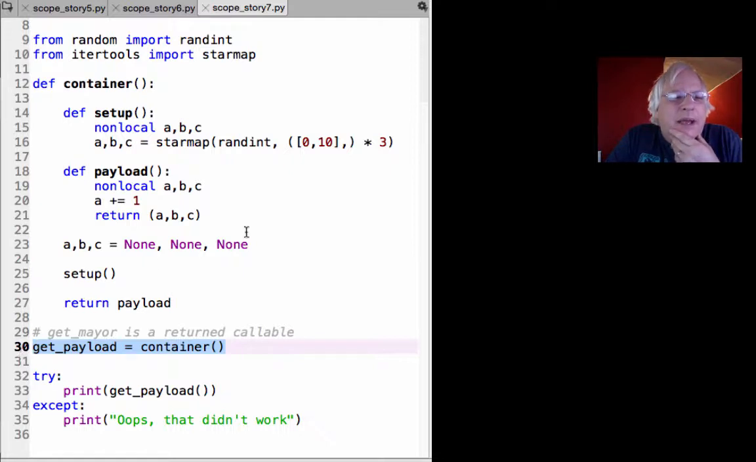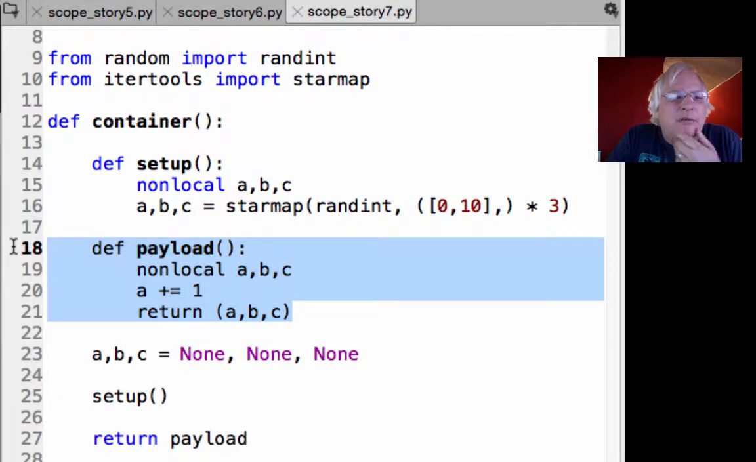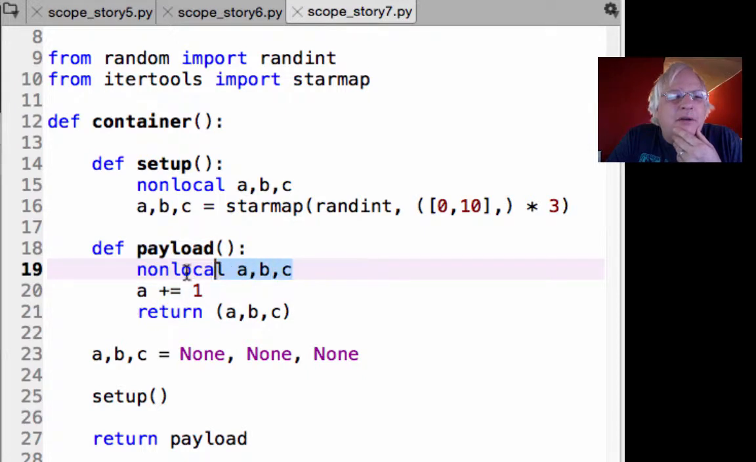But what do I get back? I get back the second function, payload. Not run yet, just ready to go. And because it also has nonlocal ABC, setup and payload end up talking about the same thing. They're in the same namespace, the same local executable space.